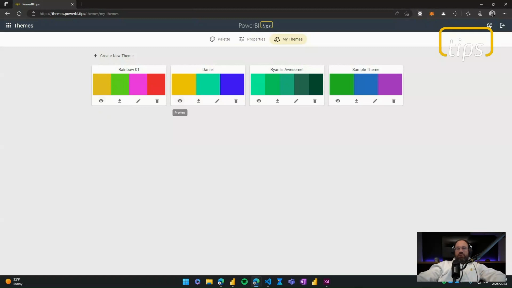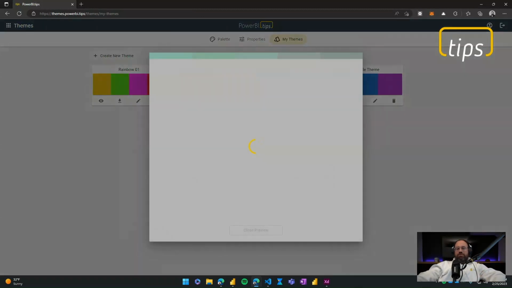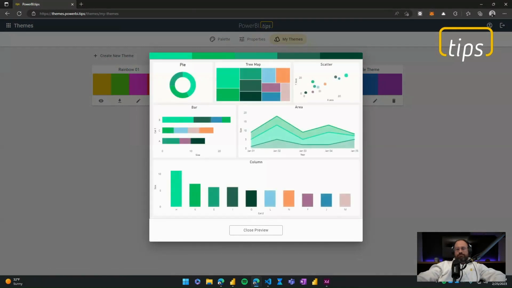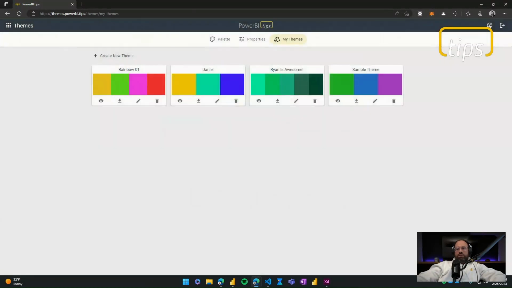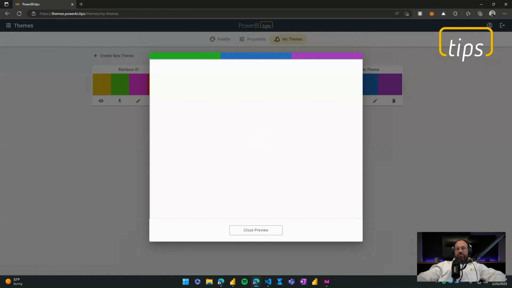And then for each theme file, if you want to adjust or see what that would look like, there's a preview button in all the theme files. So you can go out and check to see what they look like as you have them rendered into an actual report.